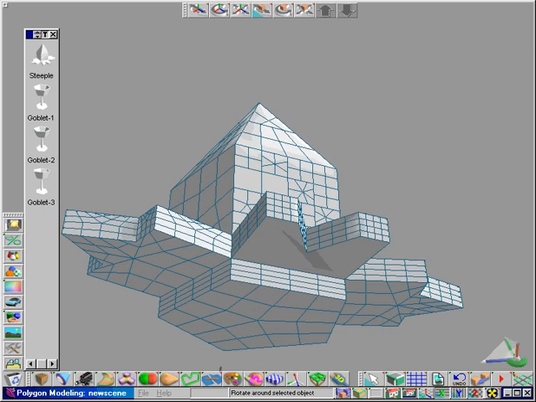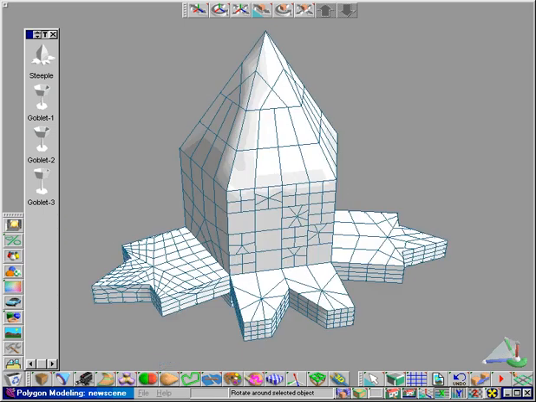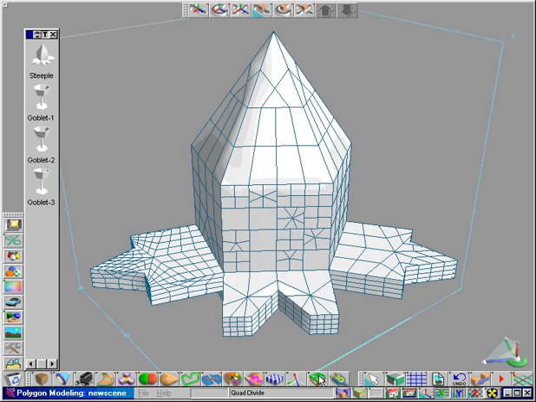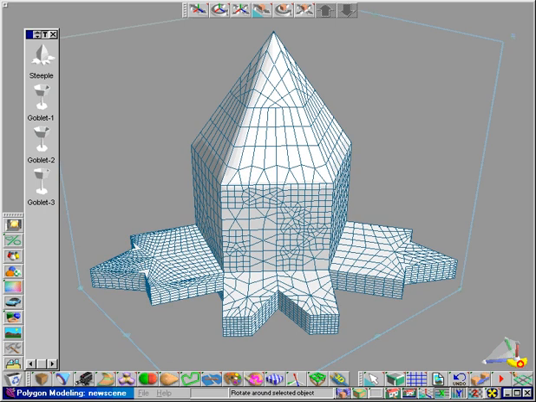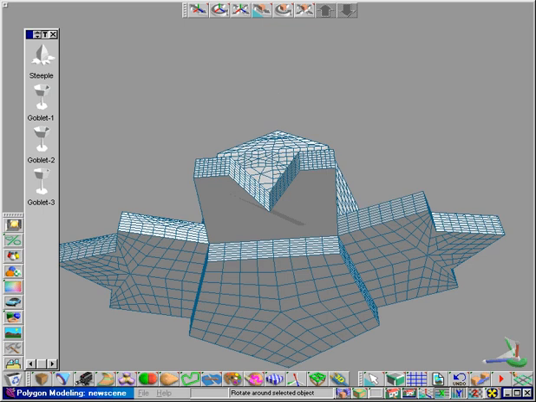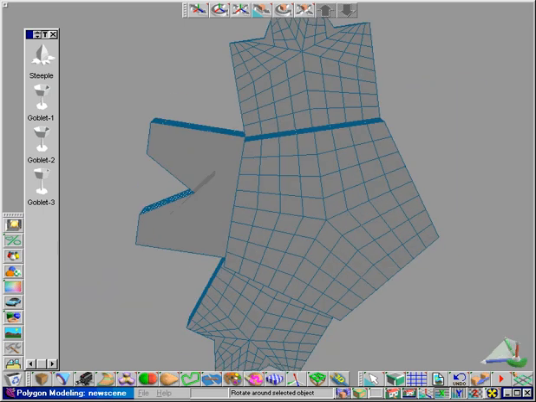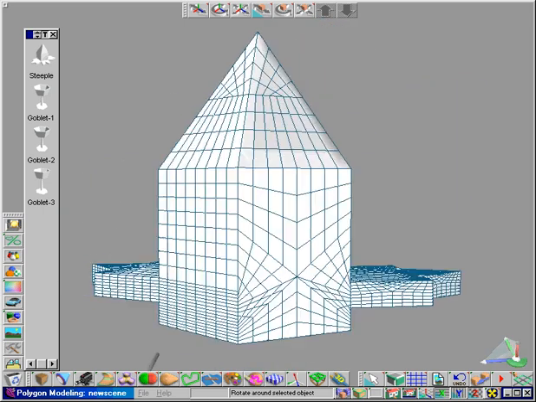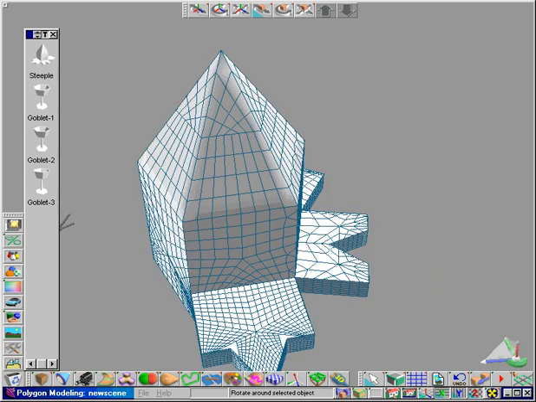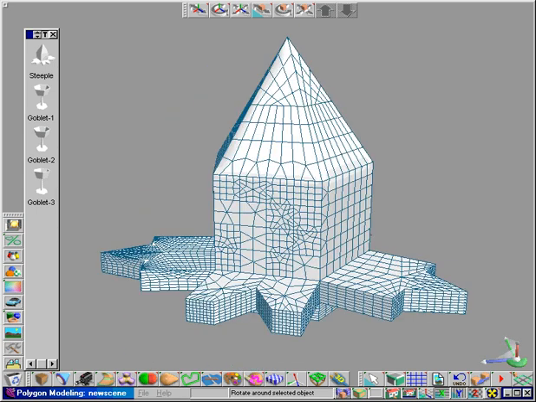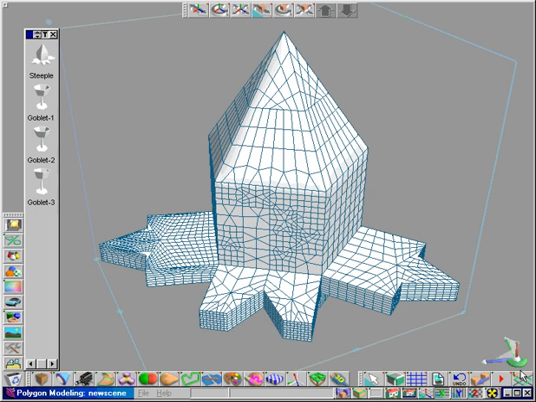With an understanding of how faces will divide using the Quad Divide tool and a little planning, a mesh can be very quickly built up for future detailing. Note the division pattern on the faces as we pan around the object. Also note the concave faces that were not divided. Insert the subdivided steeple into the object library and rename it Steeple 2.